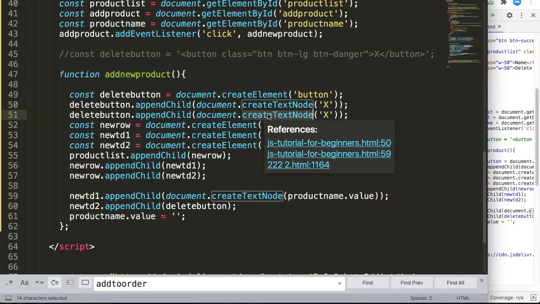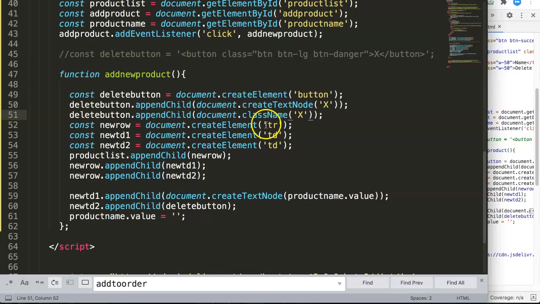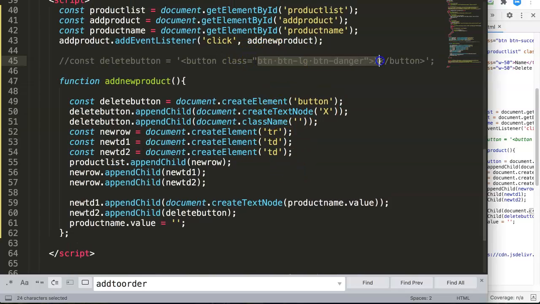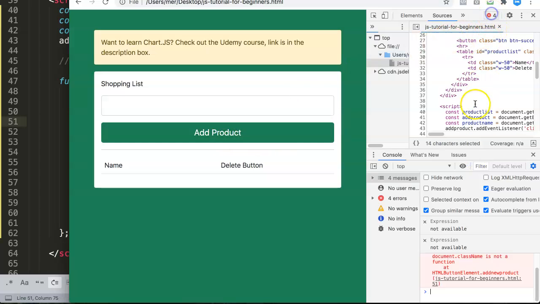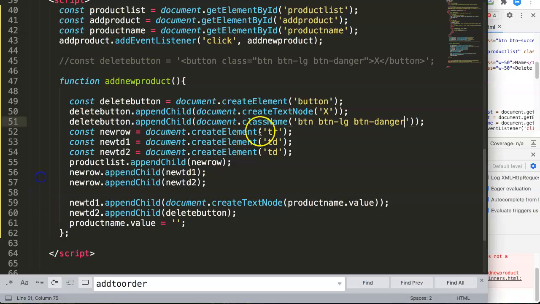So we can say here class name, and then what we add up here is the class names. This is the most logical one, what I would say, and then we just put in all the class names that we have. Let's save this, refresh, and put it in. Now we get an error, the reason being that class name is not a function. So class name is not correct for create a text note. Well, probably I have to search, so I'm going to search for this now.